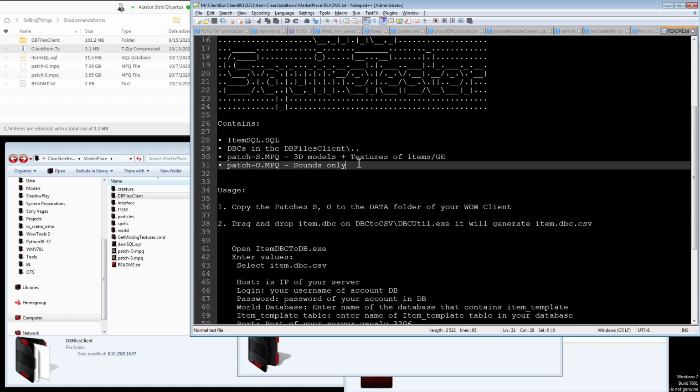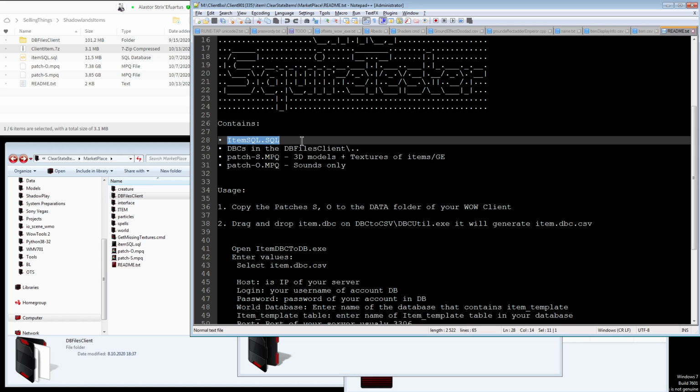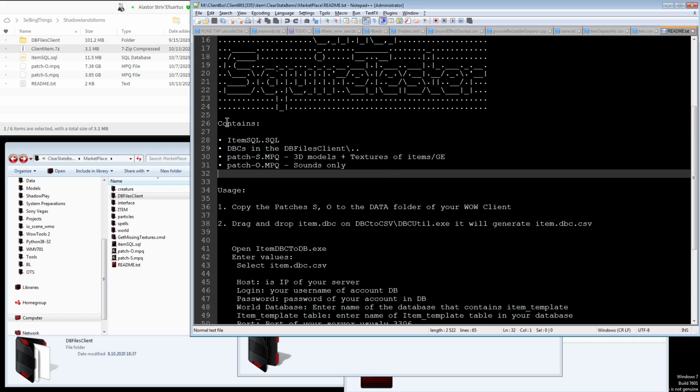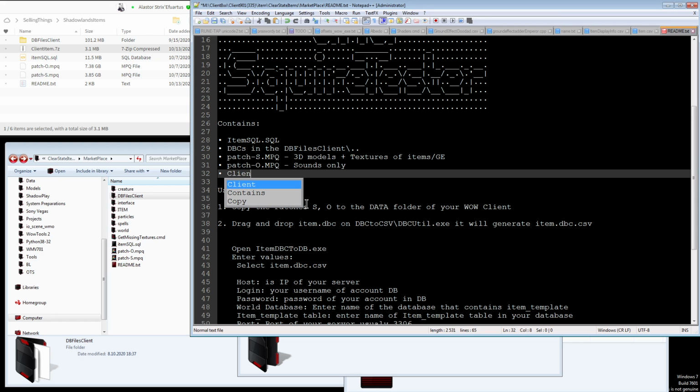First of all, we have what the MPQ actually contains and the other folders. So here is the list. One last item is the client item.7z that we are going to work with in a moment. Item SQL, DBC, patch S, patch O, and the client item are all in here, so you can grab it.